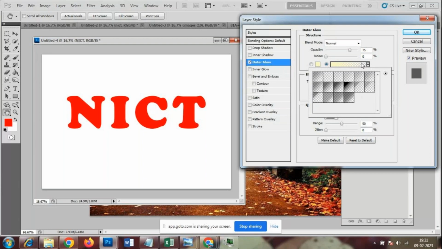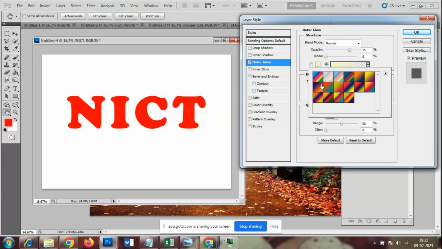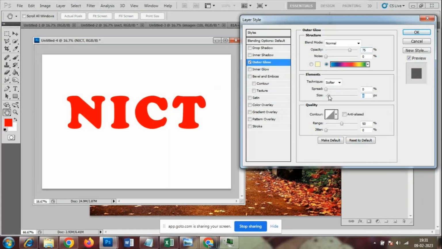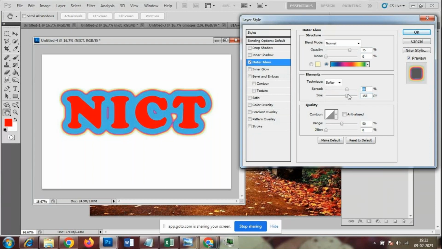Even in the gradient there are multiple types of gradients we have. You people already know about the gradient. So I'll just go to the color harmonies gradient. Okay, I'll click on this, and the size of the thing. So look at this, it is going to spread like this. So this is exactly the outer glow.